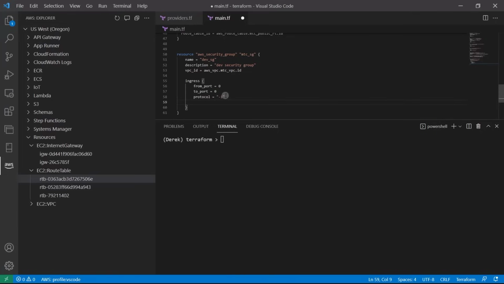This is presented like a string. Terraform's not going to honor this negative right here, this dash. So make sure you specify this as a string. And then CIDR blocks equals. Now I'm just going to put in 0.0.0.0/0 because I don't want to show everyone my IP address.